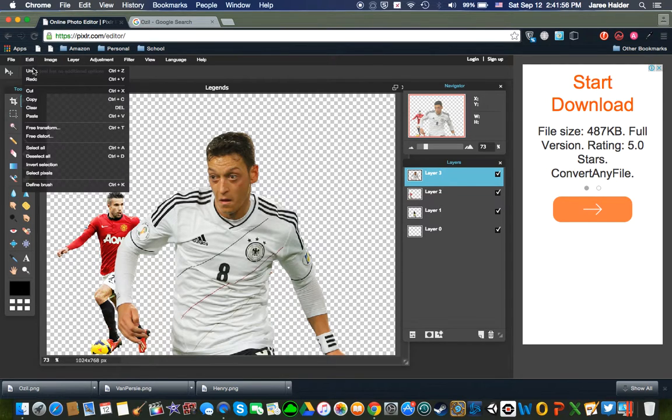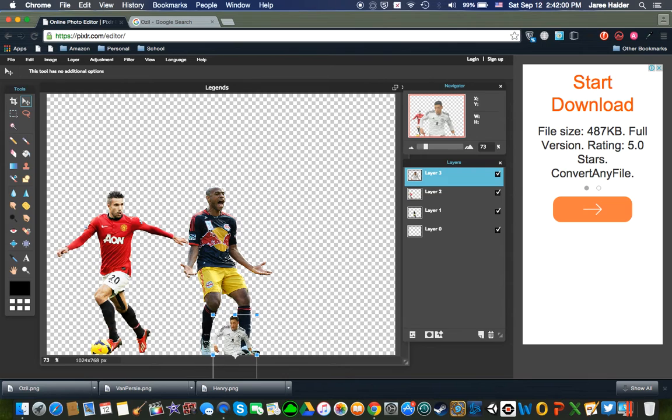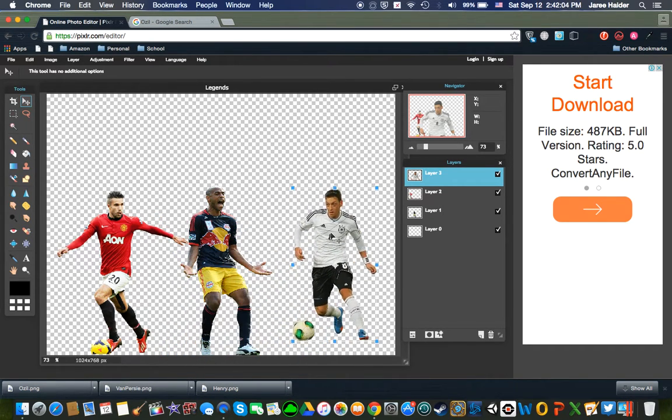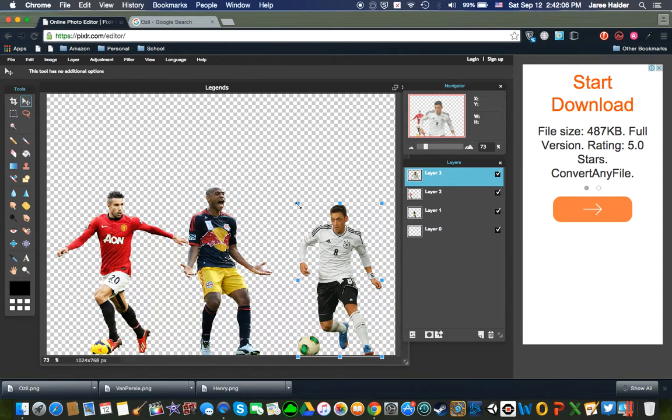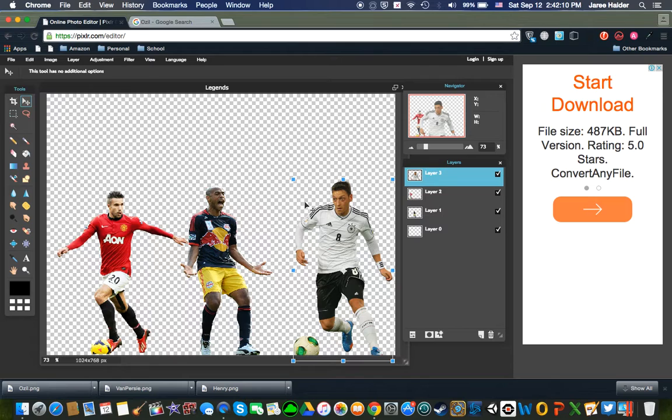Ozil, edit, free transform, you should know this by now, and I'll put Ozil towards the right. I would recommend you try making this wallpaper by yourself and just follow along with different players if you need to. That seems realistic there. Okay, so, save changes.